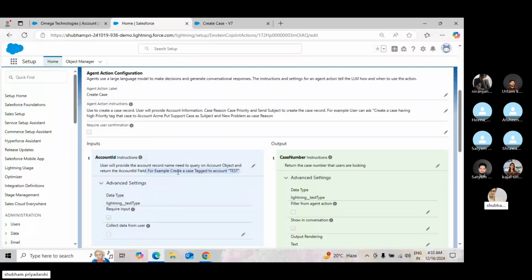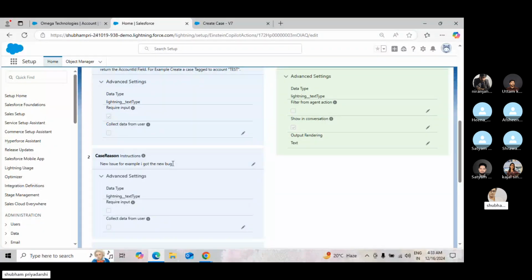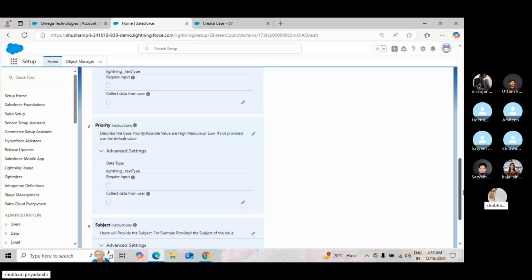That example is a mandatory thing we have to give. If you give the example, it is easier for the agent to create a record and do the operation which you are looking for. Okay, and if you scroll down here, there's another one, reason. I took the input as a reason, and then after that, a new bug. Okay, this is the example. If you see here, for the entire input I provided an example, that is a mandatory thing.